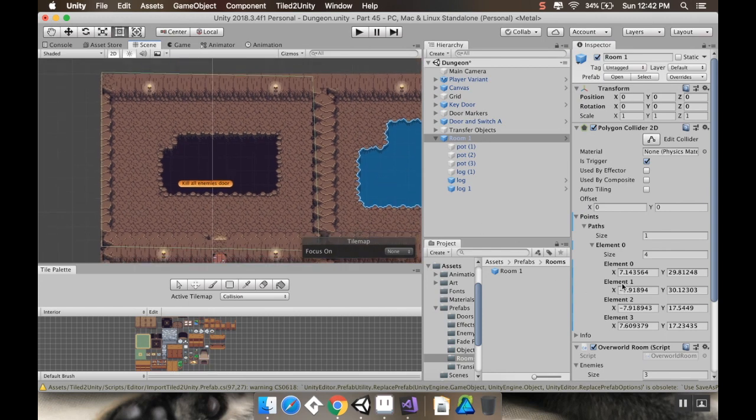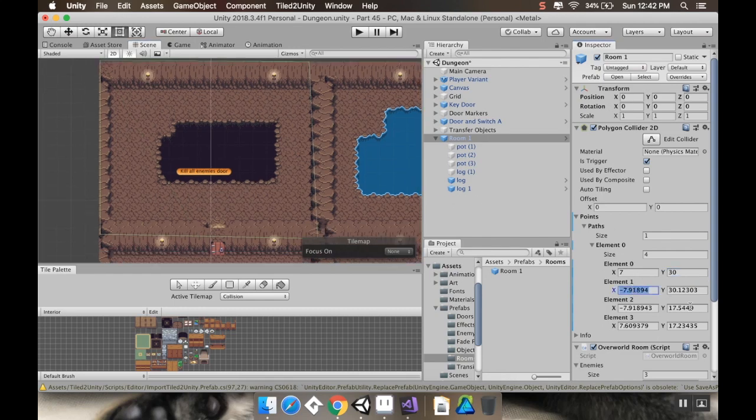Alright, so point 1, I'm going to put at 7, 30. Cool. Point 2, I'm going to put at -8, 30. Point 3, -8, 18. Yeah, that looks about right. And then the last one we'll put at 8, 18. And so then this first one should have been at 8 as well. Alright, cool. This is a trigger.